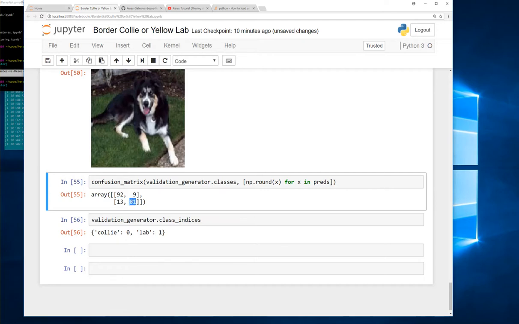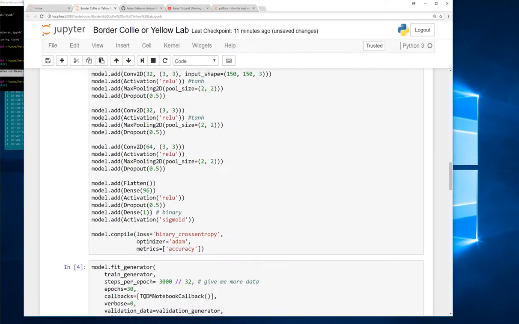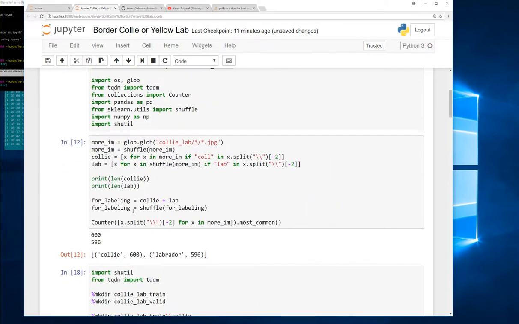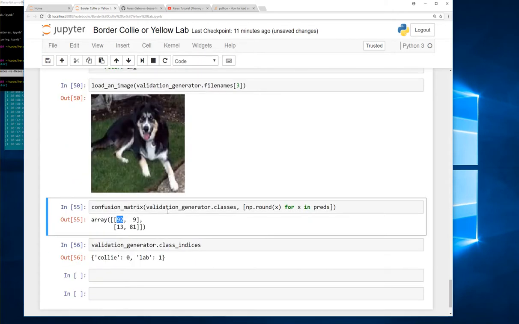So that kind of gives you a sense for how accurate you are within each class. Is one class benefiting more or less? In this case, it looks kind of random to me. If you look at the off diagonal, the 9 and 13, those are pretty close. I would almost pay more attention to those than these, especially since we had slightly more collies. So net on net, I don't think that really matters.